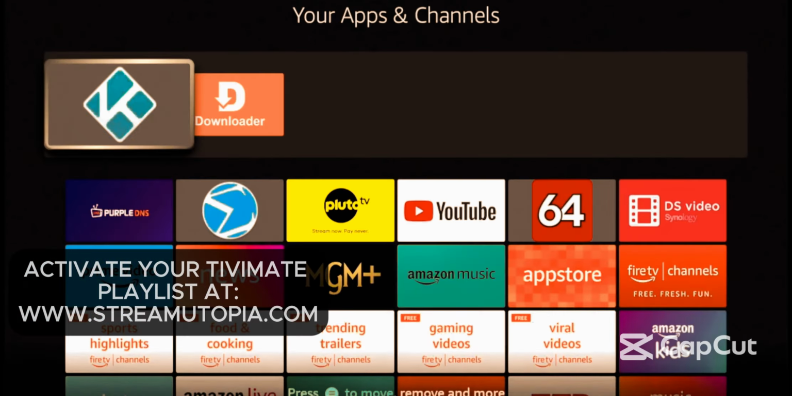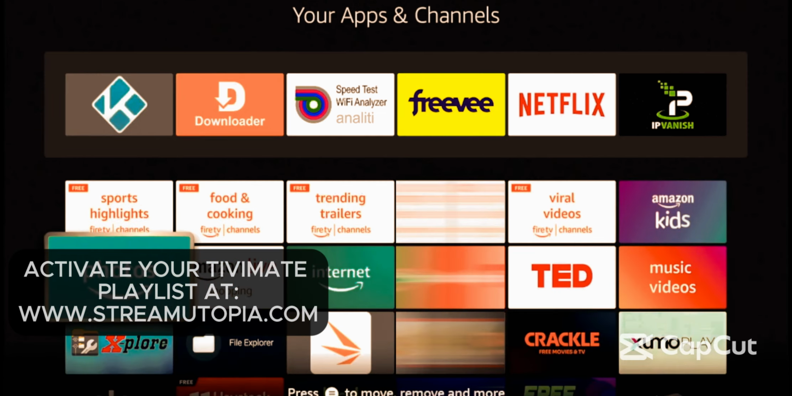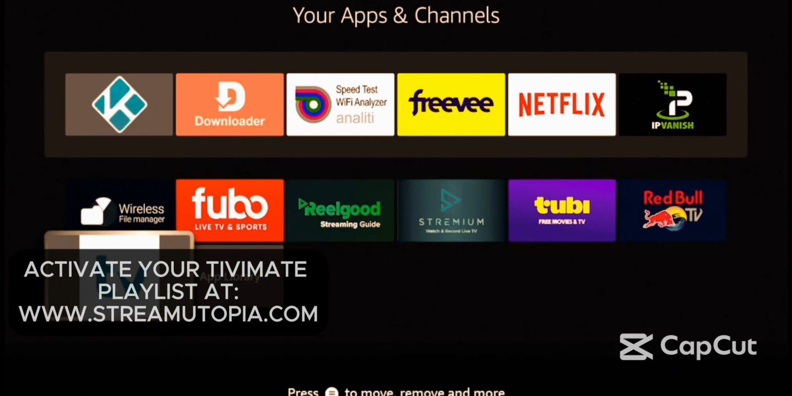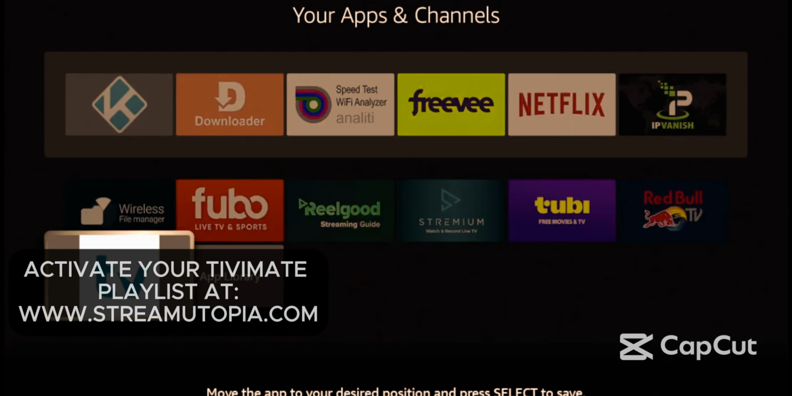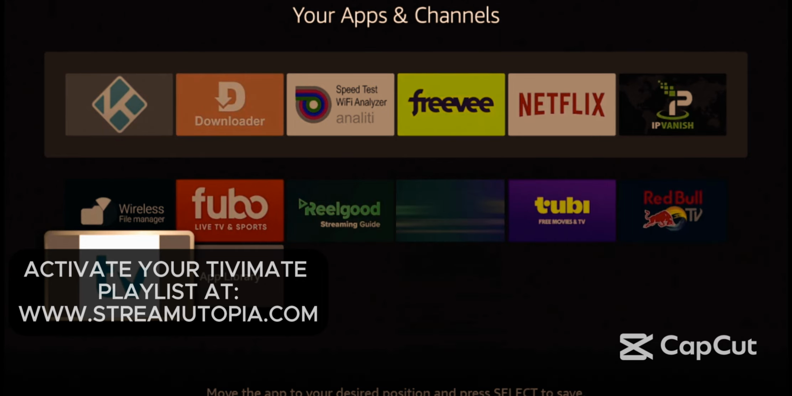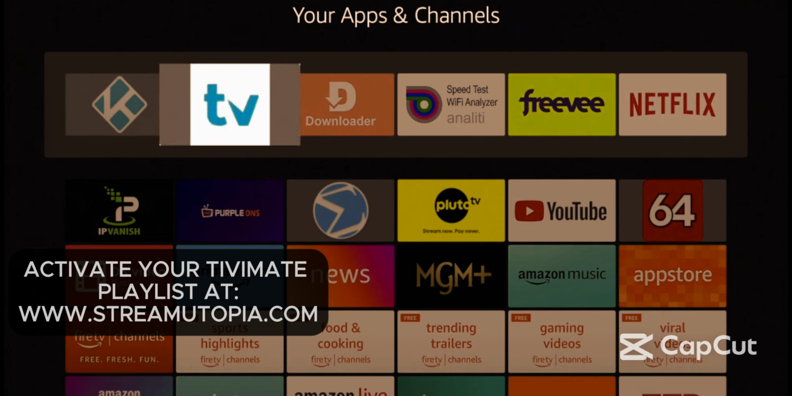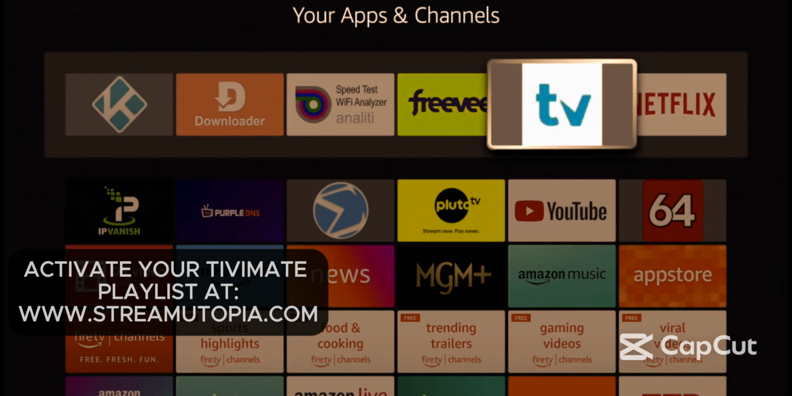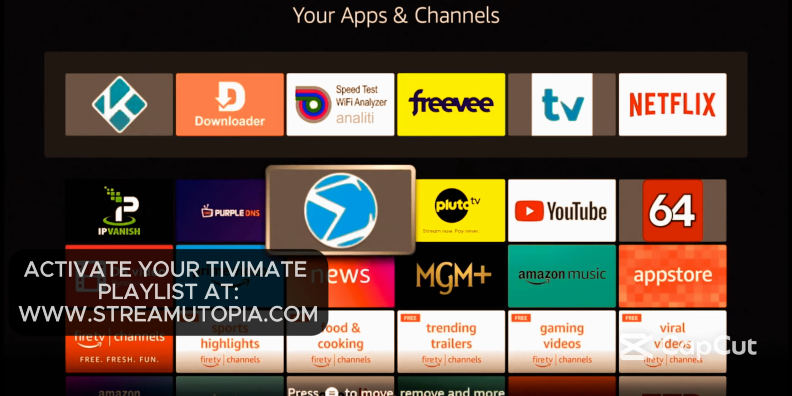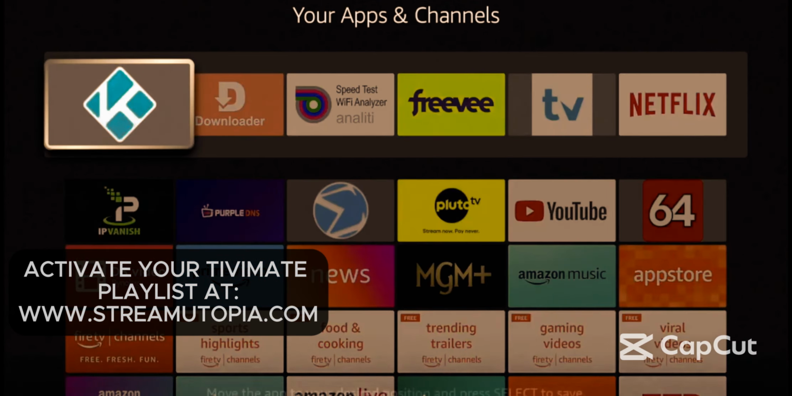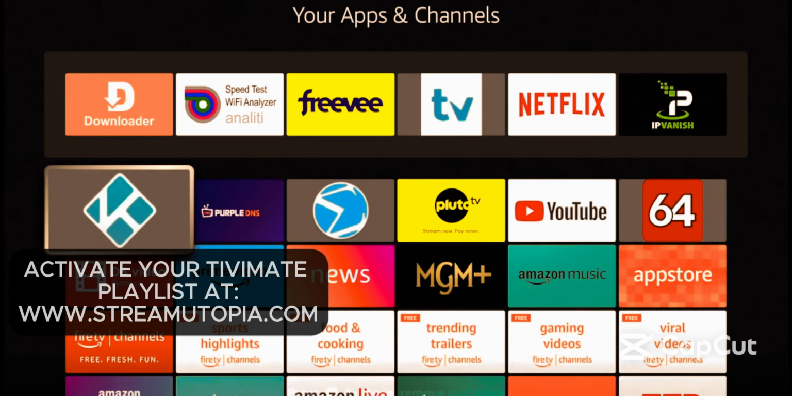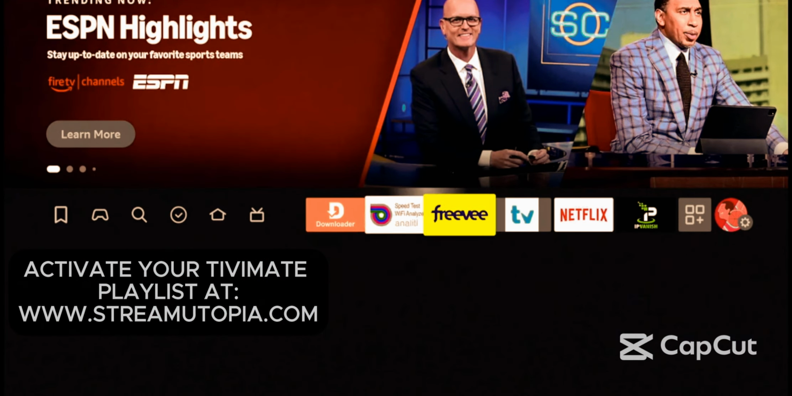So from there, you're going to go to all of your apps and we're going to go ahead and find TiviMate. It should be at the bottom. We can long press on TiviMate and then we can just go ahead and move it to the top. All right. So for me, I'm just going to put it maybe right here. I'm going to move Kodi down and I'm just going to leave it. Hit home. And now you can see that TiviMate is right here.